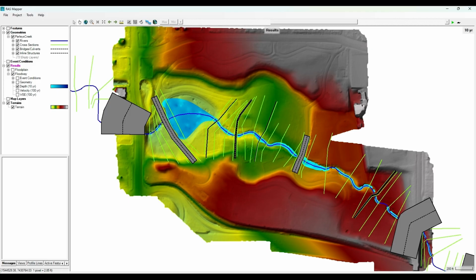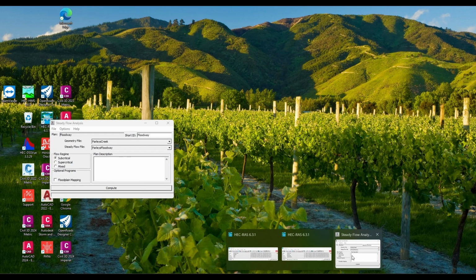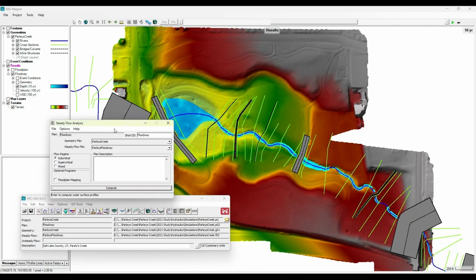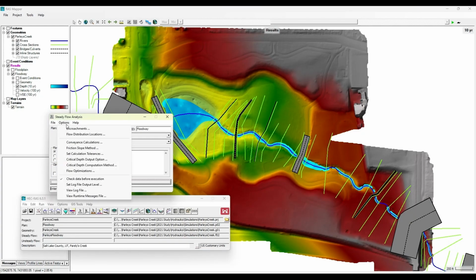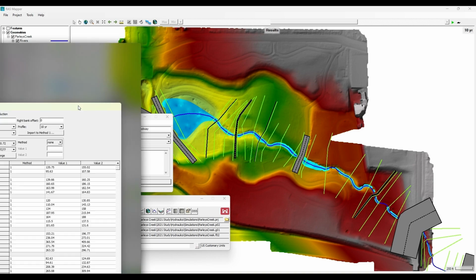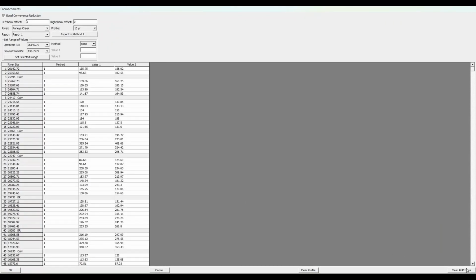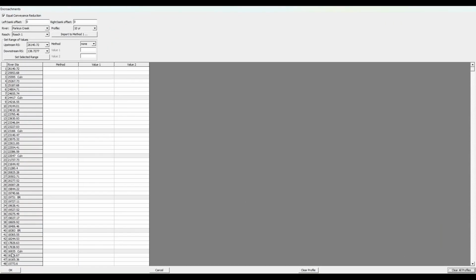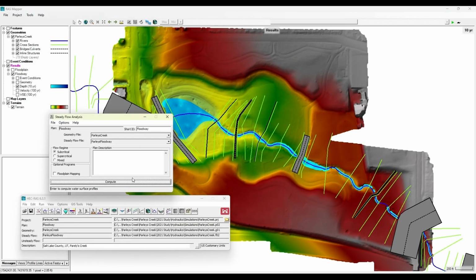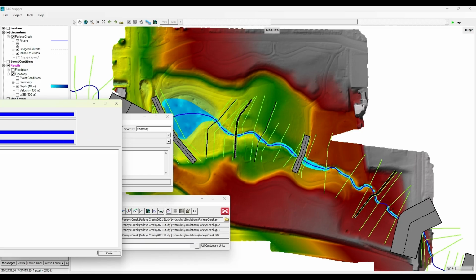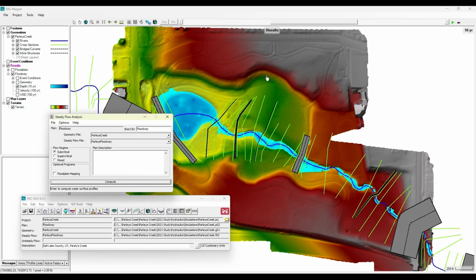So we are actually going to go to our analysis. It's going to be options, encroachments. It's going to pull this up, and you're just going to clear all profiles. Yes, okay. And then we're going to recompute this, and it should be fixed. So let's pull that back up, and then perfect. So that is actually our 10-year.